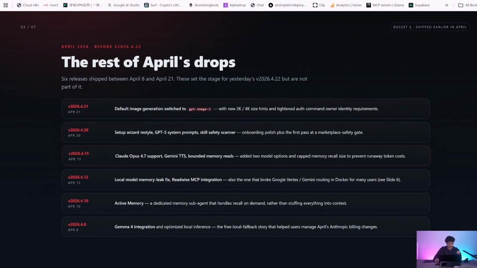And in the 4.15 release, Claude Opus 4.7 support, Gemini TTS, and bounded memory reads. So we're now capping recall size, so memory can't run away and consume tokens. And previously in the 4.12 update, that's the one that broke Google Vertex Gemini routing in Docker. 4.10, that's active memory. This is the one that has the dedicated memory sub-agent handling recalls on demand rather than stuffing everything into the main context. So this is a pretty good behavioral shift there.